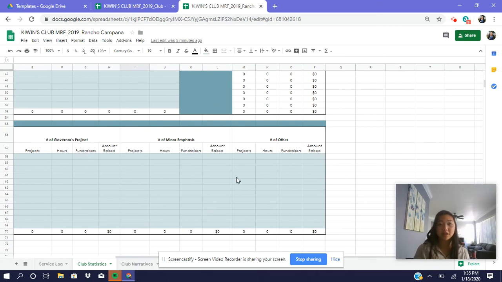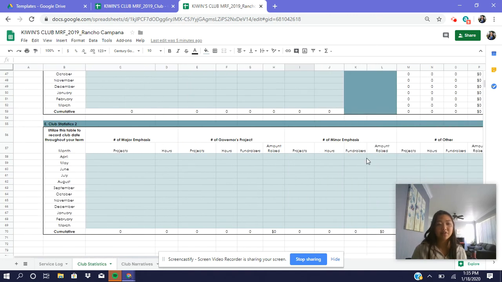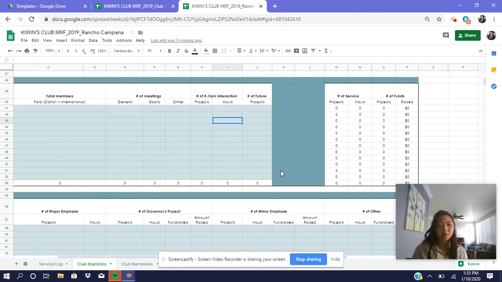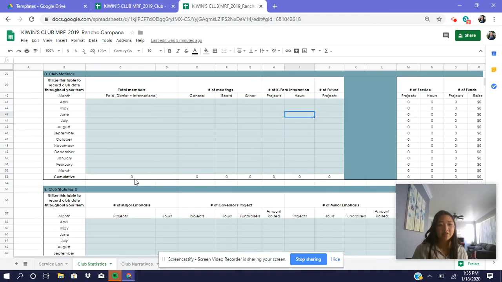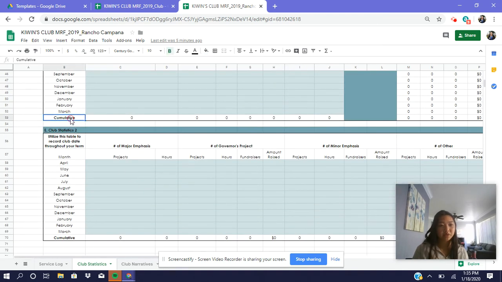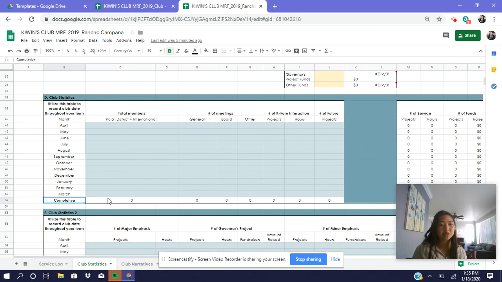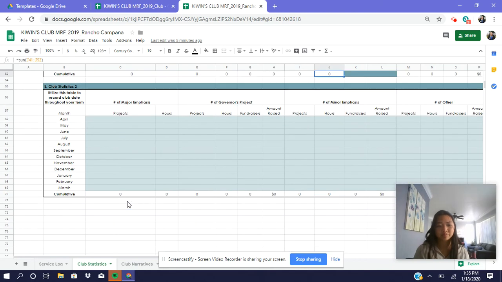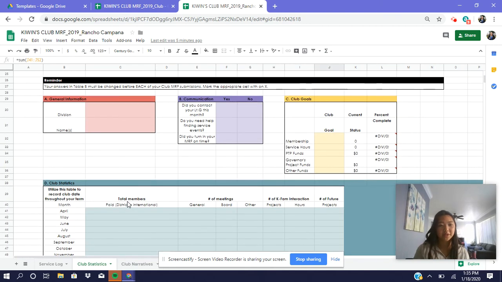So these could be things like club events, and the funds raised should be going towards your club funds, and just anything else that isn't supporting or involving one of our emphases. And then as you have already noticed, the bottom of each table, it says cumulative, where it simply automatically sums up each column. And that's it for the club statistics tab.